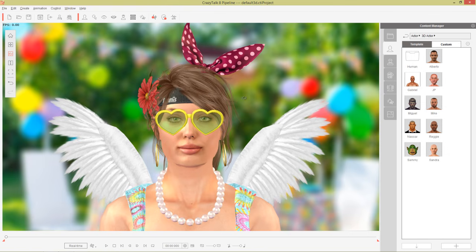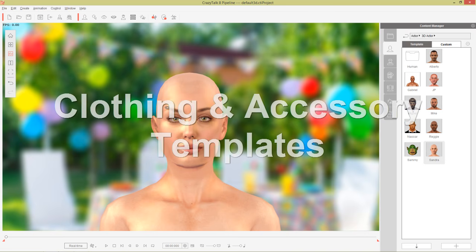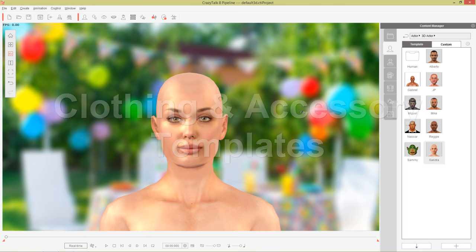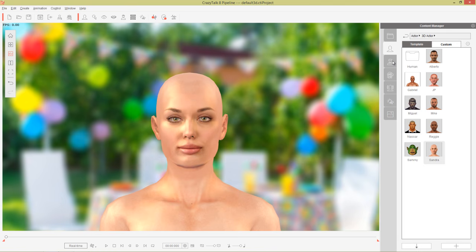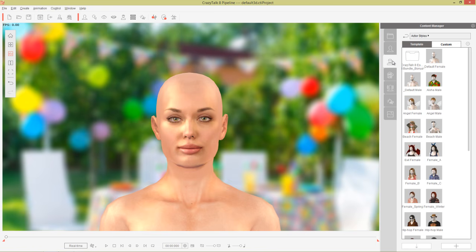I'm going to start from scratch here by going over to my Actors tab and just double clicking Sandra. And that's going to basically remove all the accessories that I had on her before. And we're going to learn how to add and customize all this stuff from scratch. So the first thing I want to talk about is actor styles. Actor styles can be found in this tab over here.